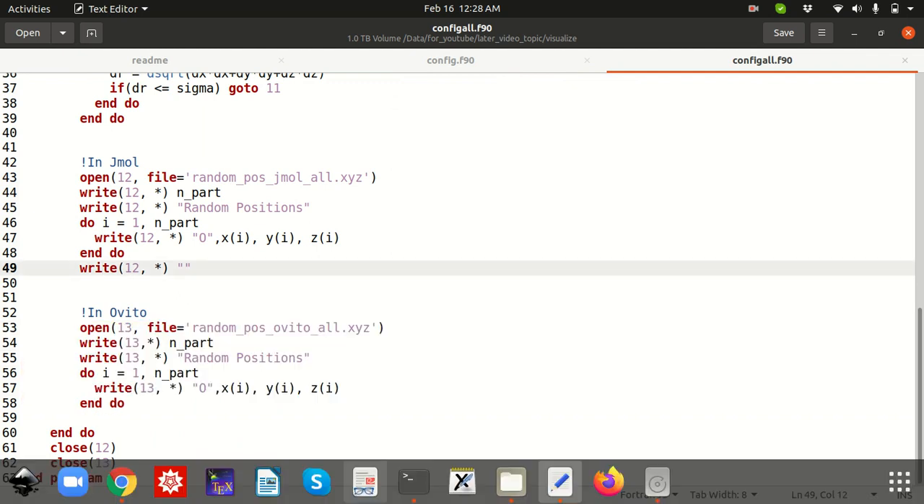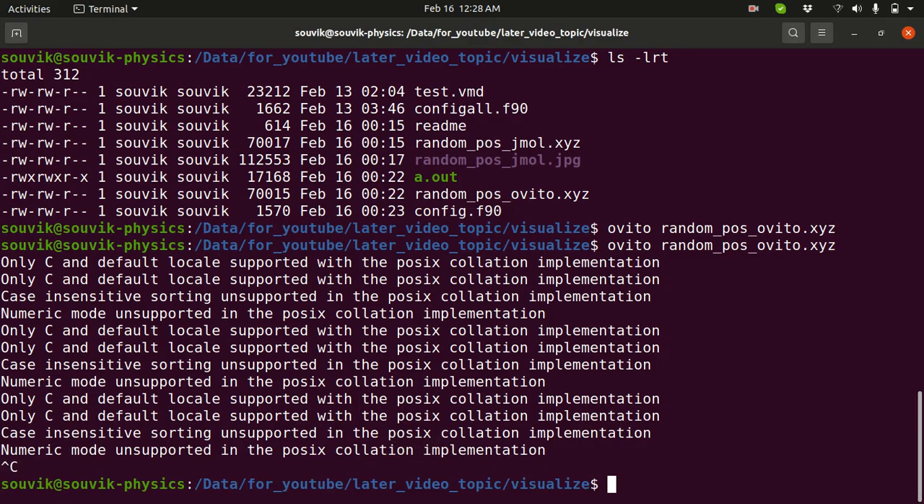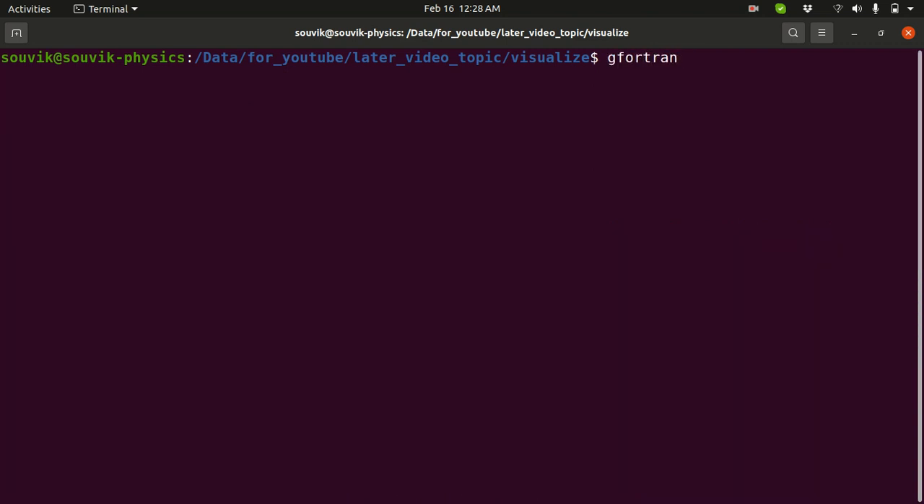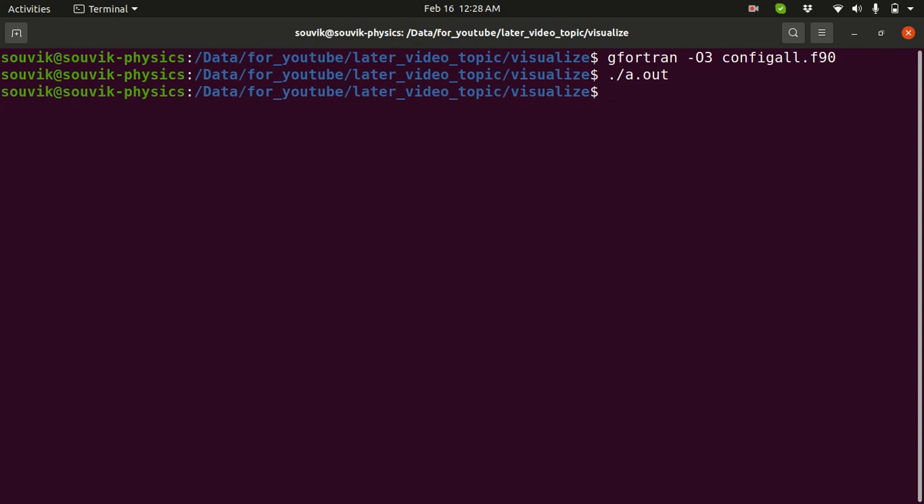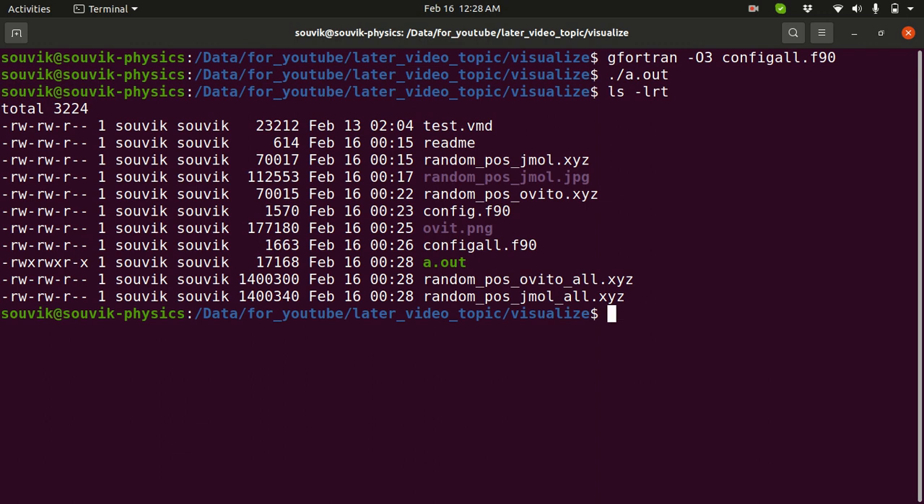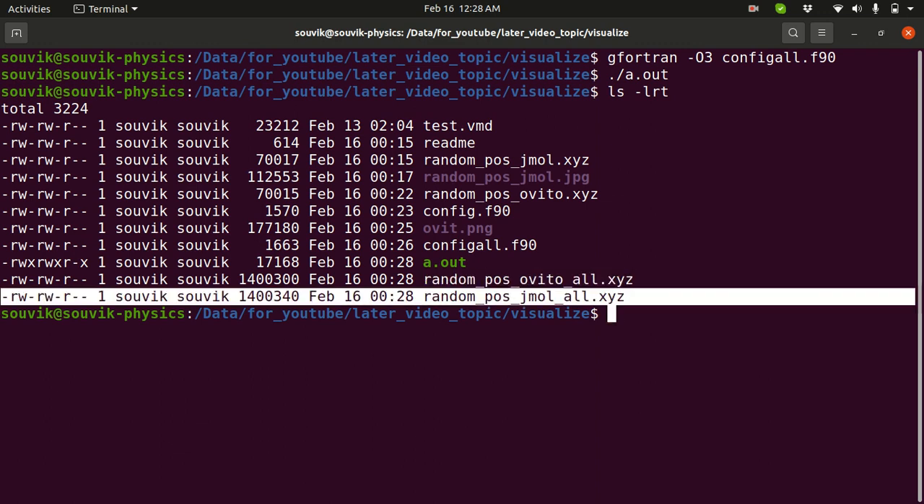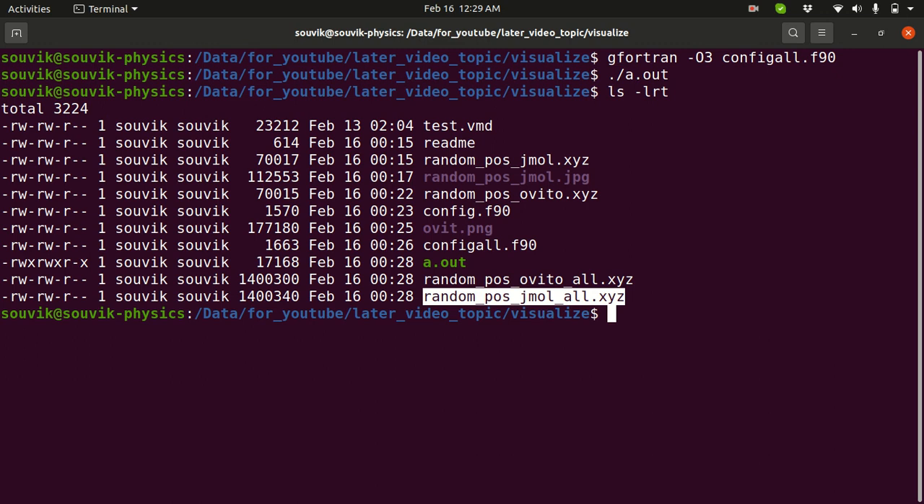And now let's run the code. Okay, so let's clear the window. gfortran, maybe a compilation flag -O3, config_all.f90, then ./a.out. So it has been generated. You can see for Ovito it is generated, for JMOL it is generated, and for JMOL and VMD it is the same. So I am generating only for JMOL. So let's first visualize with JMOL. jmol random_jmol_all.xyz, and now it will be animating.